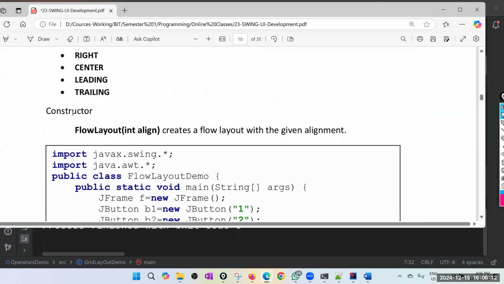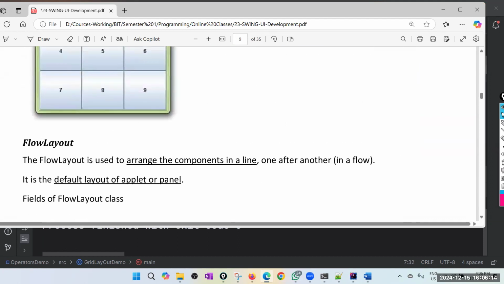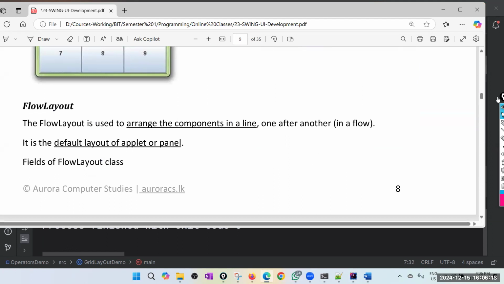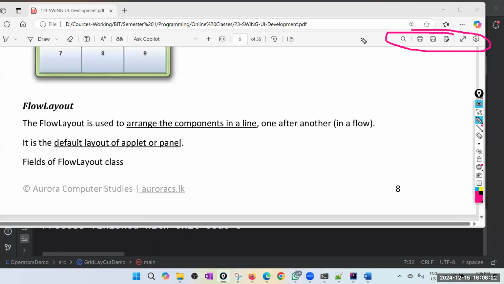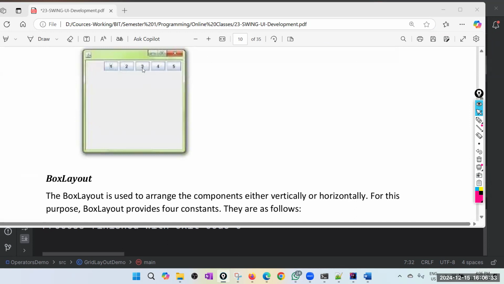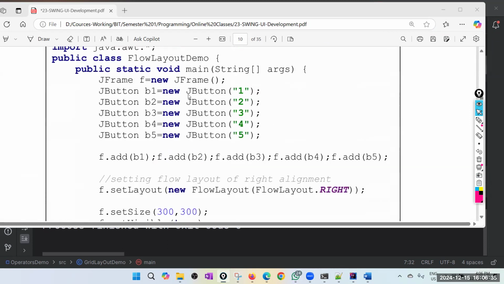Right. So this is another layout called flow layout. So flow layout is ideal for adding something like these buttons and so on. Right? Keep adding, keep adding when there's space. Okay. So that is called flow layout. Flow layout. So then it will keep adding like this. So you can try out those things by yourself. Okay.